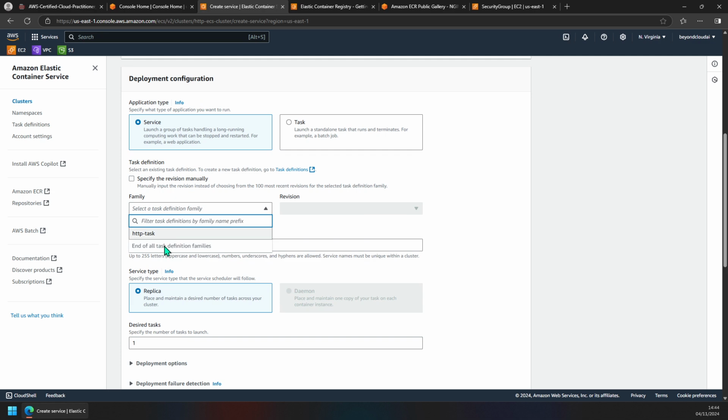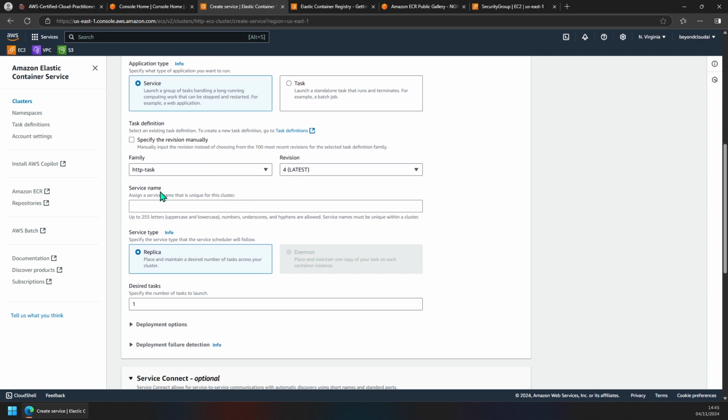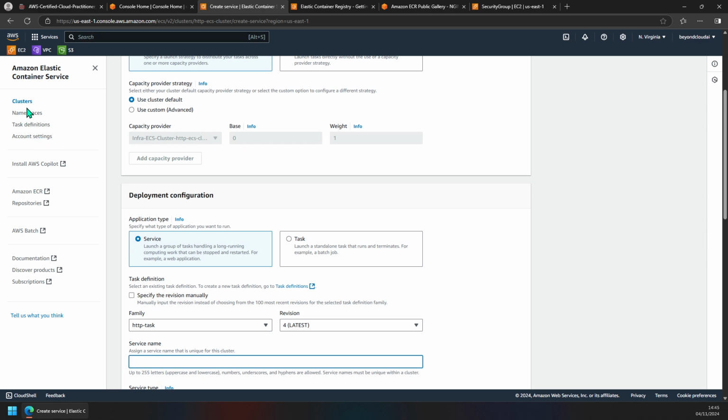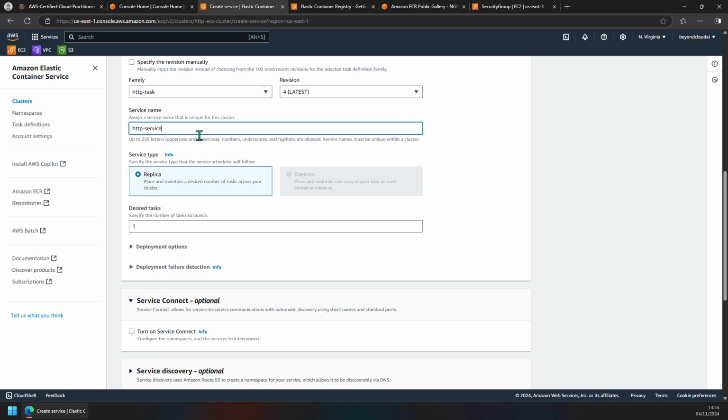Now you can select the HTTP task over here. Revision is latest, and this is the latest revision. And here you need to give the name of the service. It's mandatory. So here I'm giving HTTP-service. That's going to be the name of the service. And here, for replicas, which place and maintain a desired number of tasks across your cluster, I'm going to give only one. So this is the only task which is going to handle.